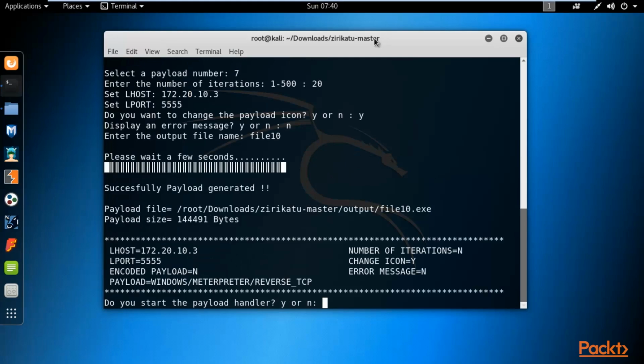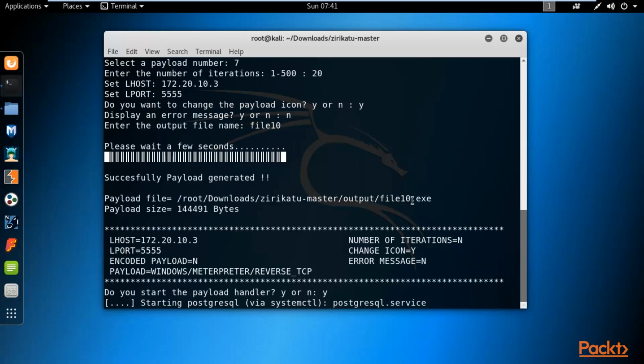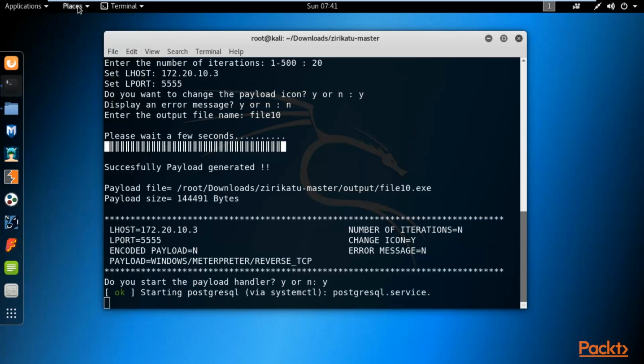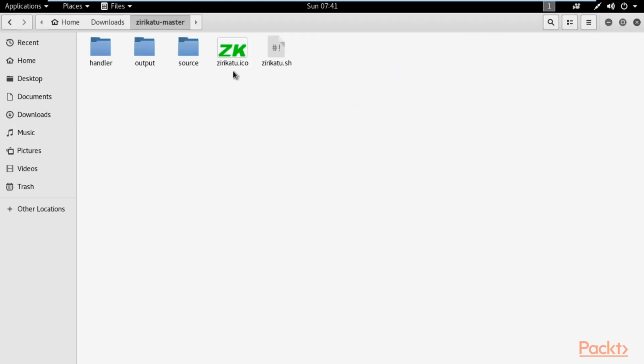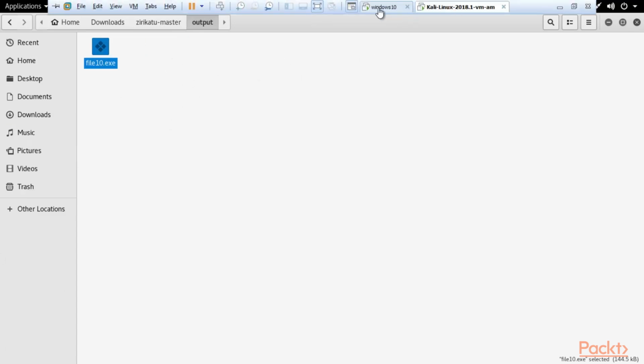So guys, here you can see that the payload has been created, and this is the payload file, file10.exe. Now it is asking whether you want to start the payload handler. The payload handler is necessary because without a handler we cannot accept the request coming from the victim machine. So that's why I need to create a handler. So type Y and hit enter. Now let me check where file10.exe is. So click on places, click downloads, open the Zerika2 master folder, inside output, and here is the file available, right? We need to send this file to the Windows 10 machine.